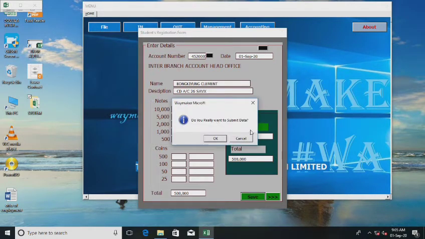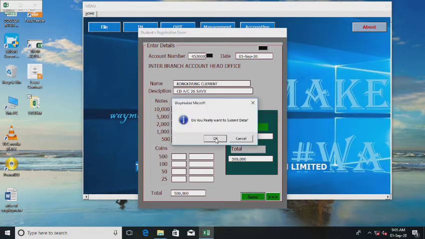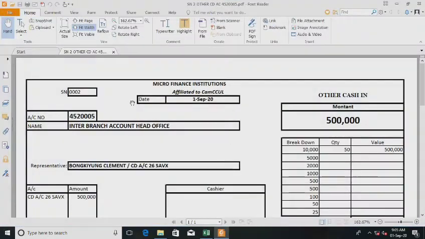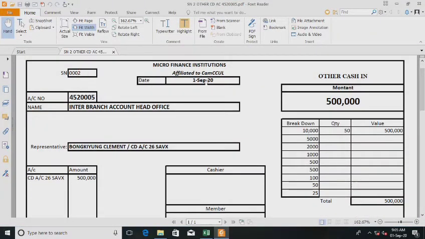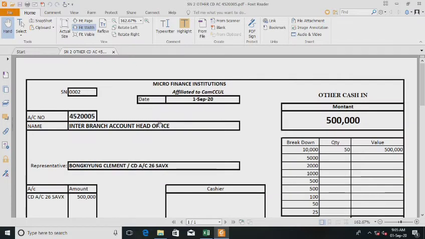It says, do you really want to submit data? In case there was an error, like this here, 505,000 francs, it tells you impossible because the totals are not the same. So it submits the data for us, and we'll have serial number 2 of this day, and it is 500,000 francs, Bonkyung Clement, cash deposit account 26 savings, interbranch head office. That's it, and the deal is done.